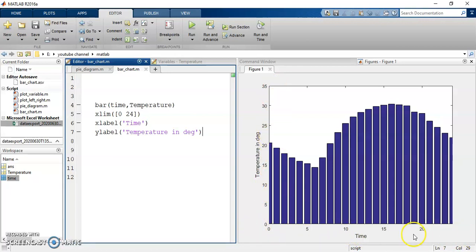along the x-axis. Similarly, to set the title, use the title command and open the braces and put the title: time versus temperature. Now hit the run button, and you can see that the title is displayed on top of the figure.